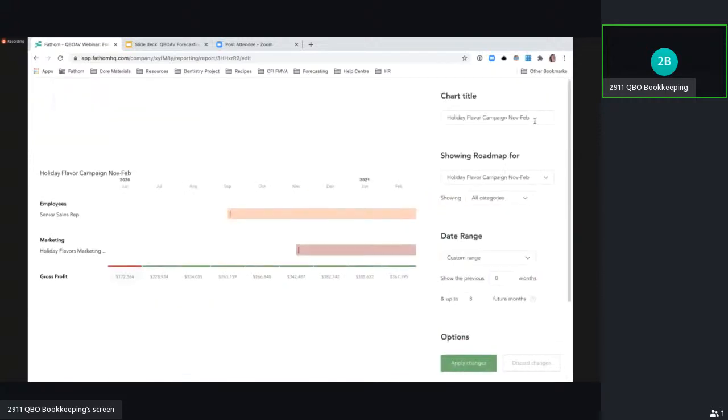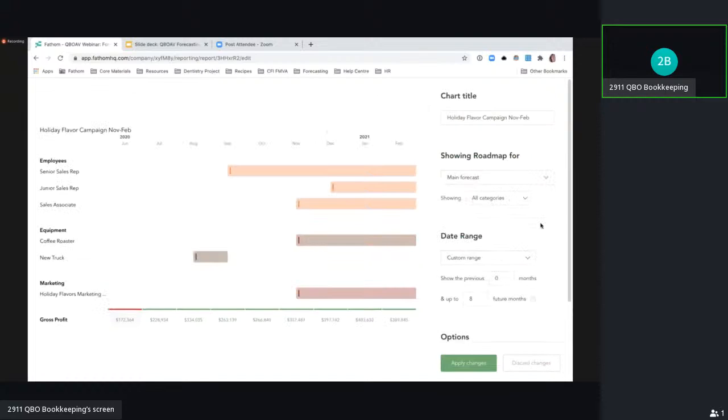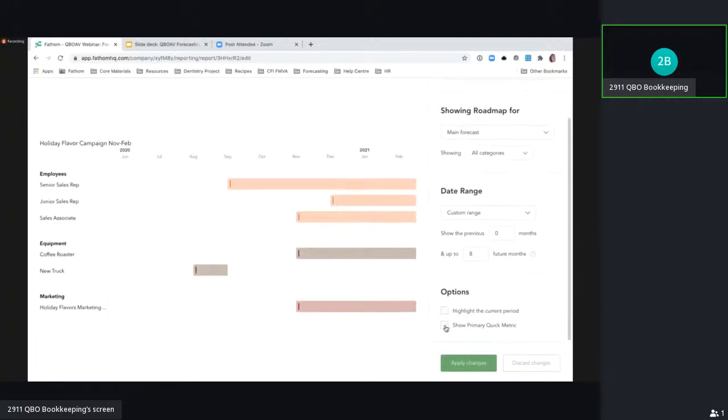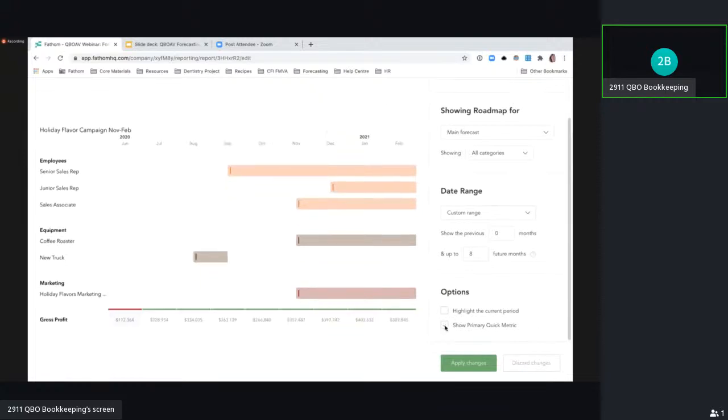You can edit it. You can show a different scenario if you want to. You can show your main forecast instead. And you can, of course, choose a different date range. You can highlight the current period or not, and you can choose to show that primary quick metric or not.